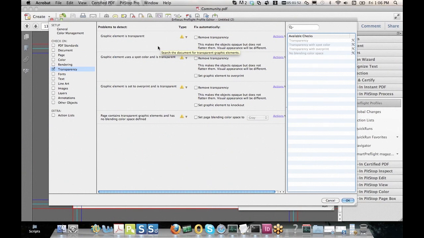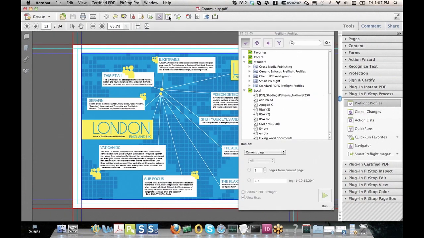You will have to take a look at one of our other products, which is called the PitStop Server. That one does have a built-in flattening of the transparency. Another way that you could do flattening of transparency is using Acrobat, of course.